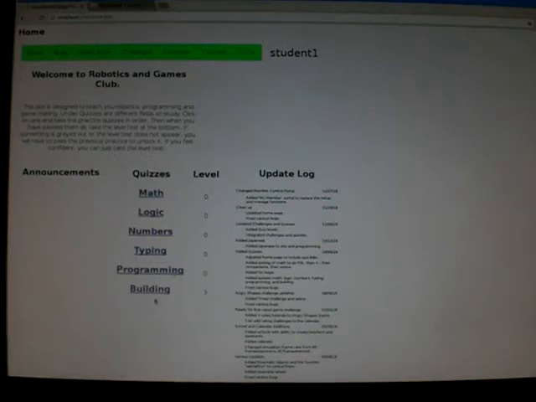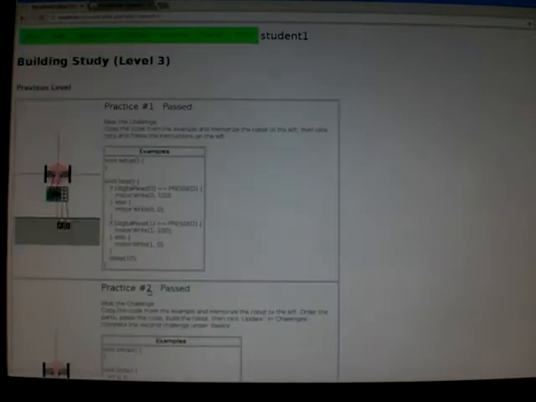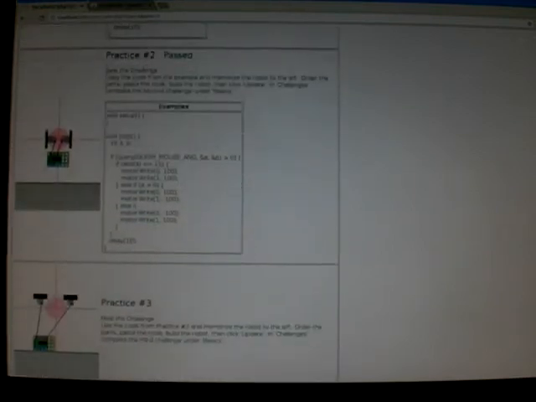In this tutorial I'm going to show you how to pass practice 3 of building level 3. So I'm going to click on building. Those two are passed. Here's practice 3. Beat the challenge. Use the code from practice number 2.